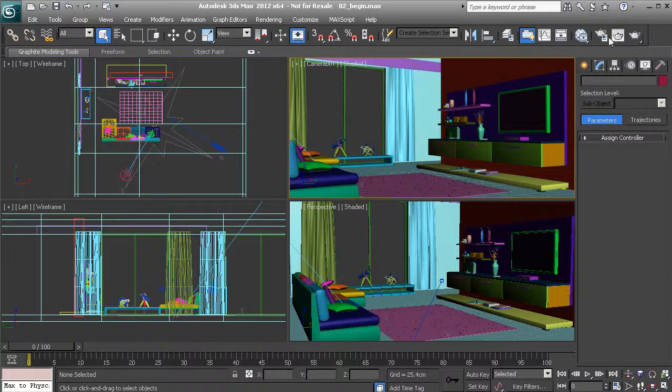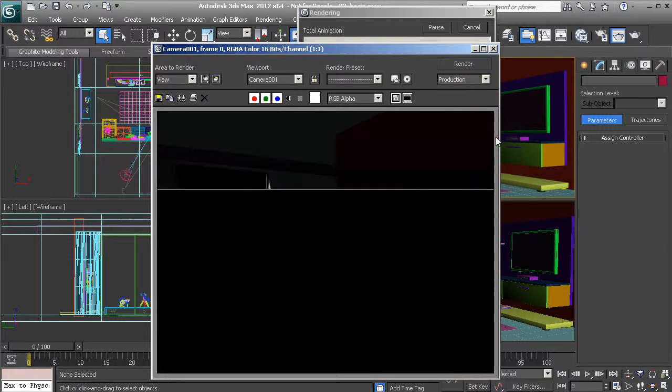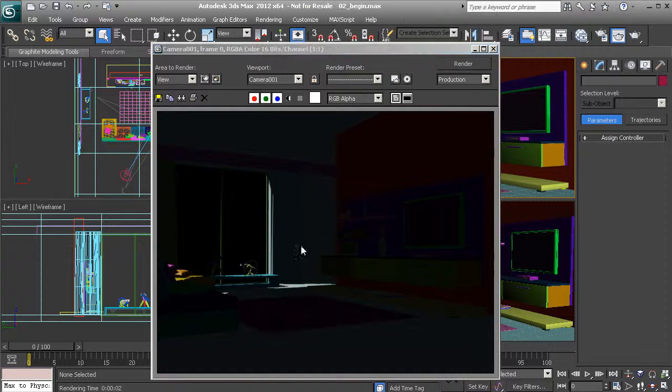Now, let's take a quick render of this. I'm going to press Shift-Q on my keyboard. Okay, initially, not a whole lot to see here. You can see I do have this set to render from my camera. I'm going to go ahead and lock that so I can make sure I don't accidentally render from any of my other viewports.